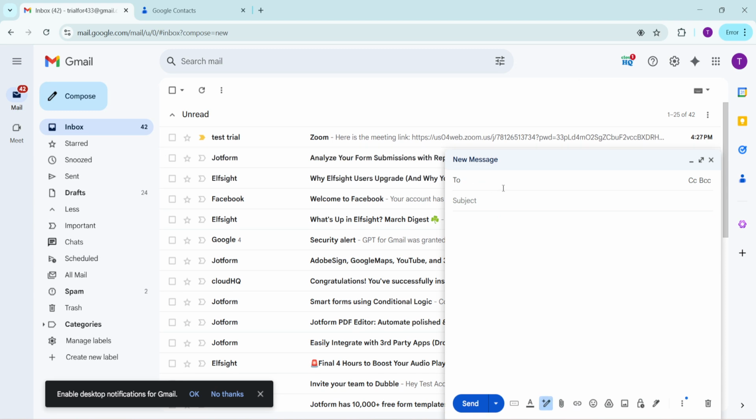In the To field of the email message, type the name of the label you created. Wait a moment and you'll see it appear in the drop-down list, allowing you to select it easily. Once you select the label, all the contacts included in that group label will be added as recipients. You're now ready to compose and send your group email.